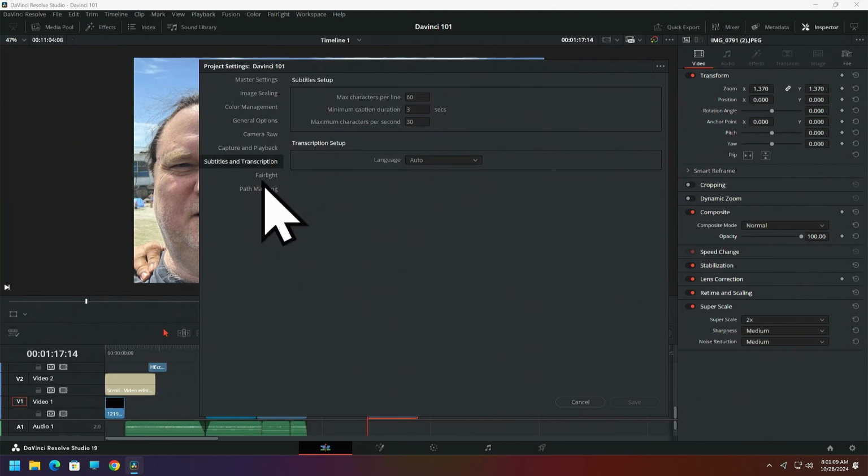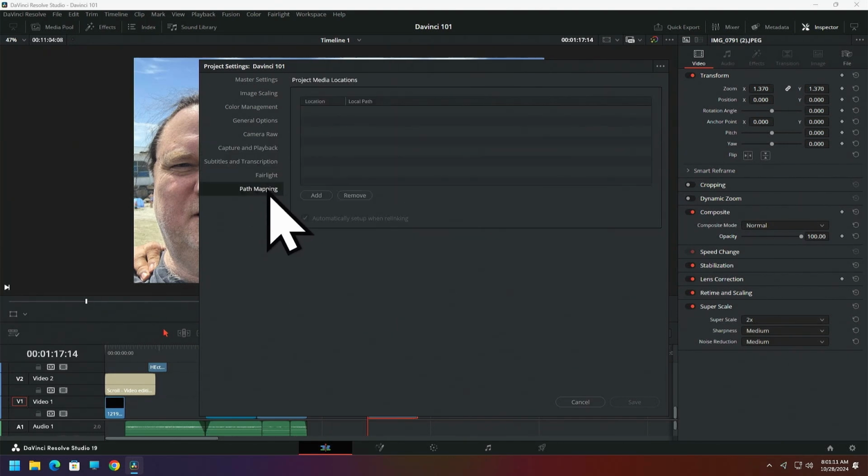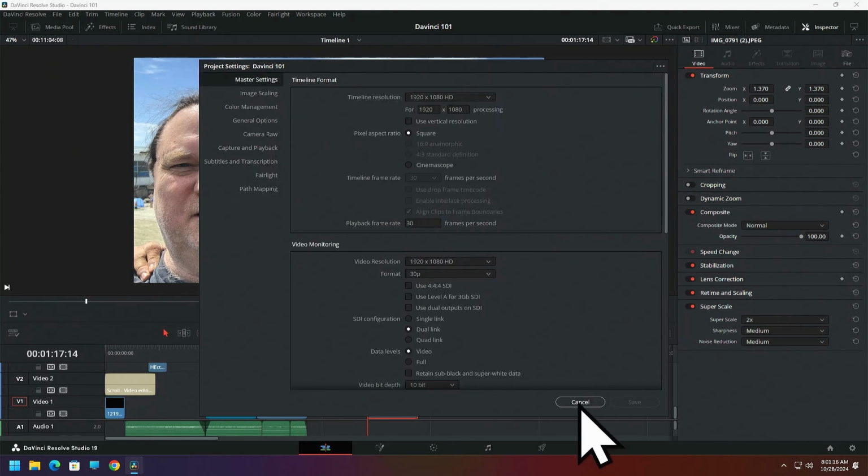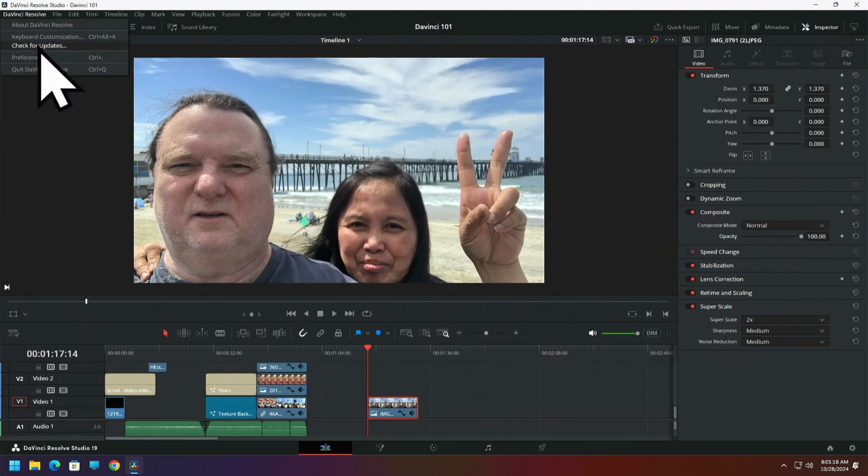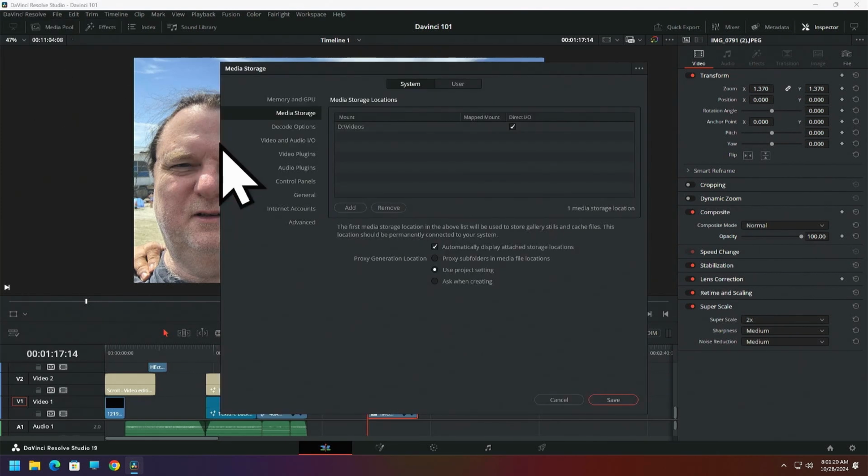Subtitles, I don't mess with that. Fairlight, I don't mess with at all. And path mapping, I don't mess with that as well. So we're going to cancel that. Come in here to preferences. And this is where you can set additional preferences.